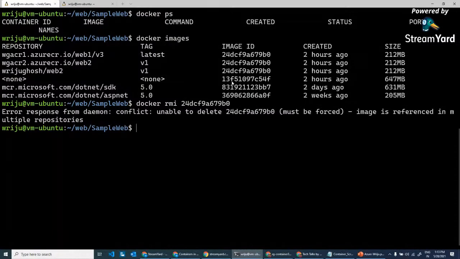But if you have a reference to that image, then it will basically have a problem. So you can always use the force option to delete the image, or you can delete all of them. I'm not going to delete it, let it be here, because I'm going to create a new one. Now let's go back to the list again.